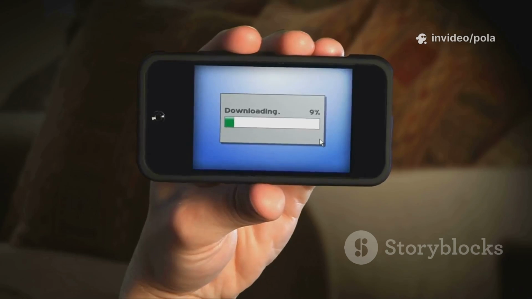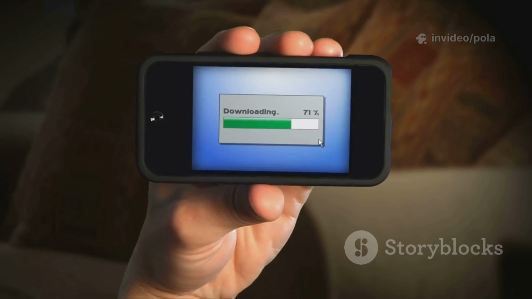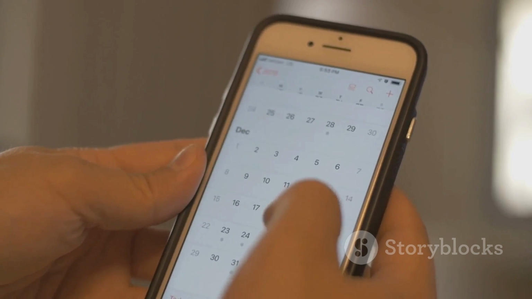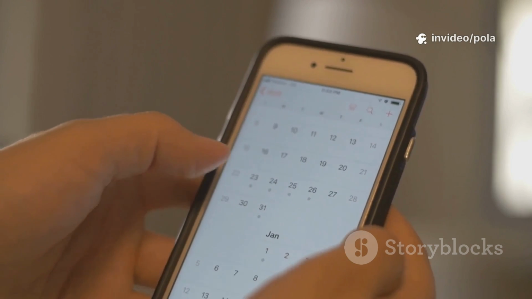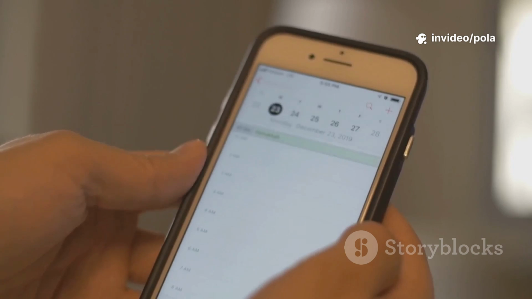Don't forget your downloads folder. Delete old files you don't need. PDFs, images, and random downloads can add up over time. Make this a monthly habit for best results. Set a reminder so your phone stays fast and clutter-free all year round.